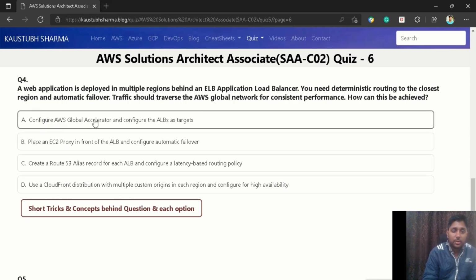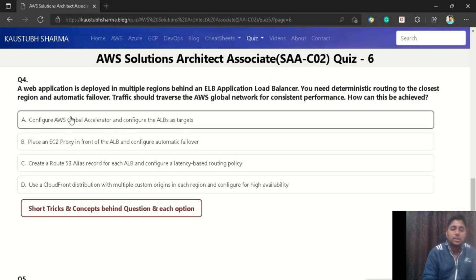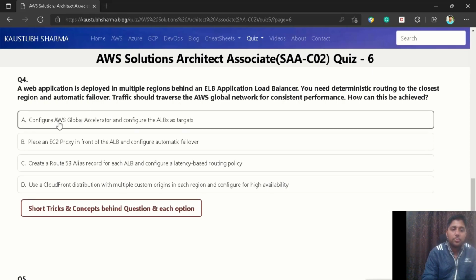This is a very new service of AWS, and it is not included in the SAA-C01 exam, the previous version of the exam. But now these new services are included in the new exam. So this is a new question. You should definitely read more about AWS Global Accelerator.